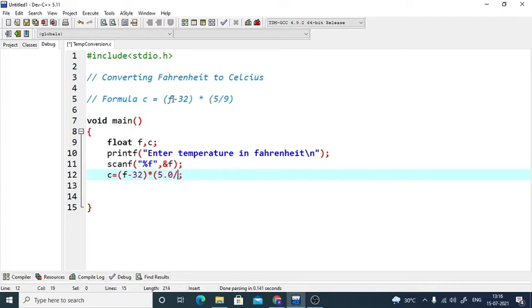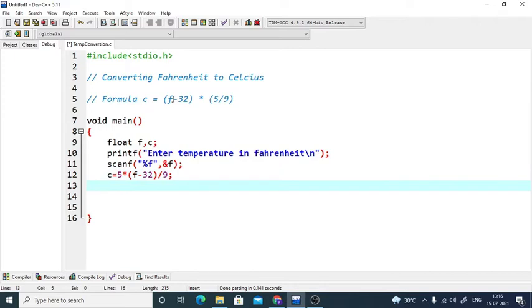Or else, if you understand the mathematics behind this formula, 5 by 9 into (F minus 32) is nothing but 5 into (F minus 32) divided by 9. I hope all of you understood this. What's the advantage of doing it this way? Whenever I do F minus 32 first, F being float, F minus 32 will be float. 5 into that float answer will be float, and when I divide a float value by 9, I'll get the actual answer. So that's the advantage. I hope you got it.